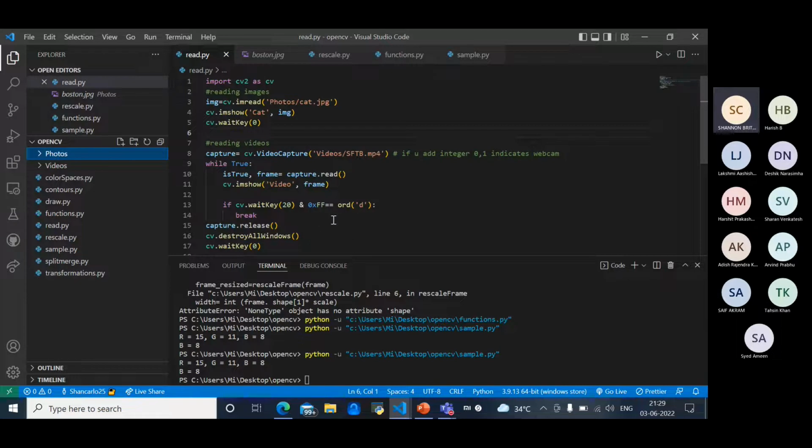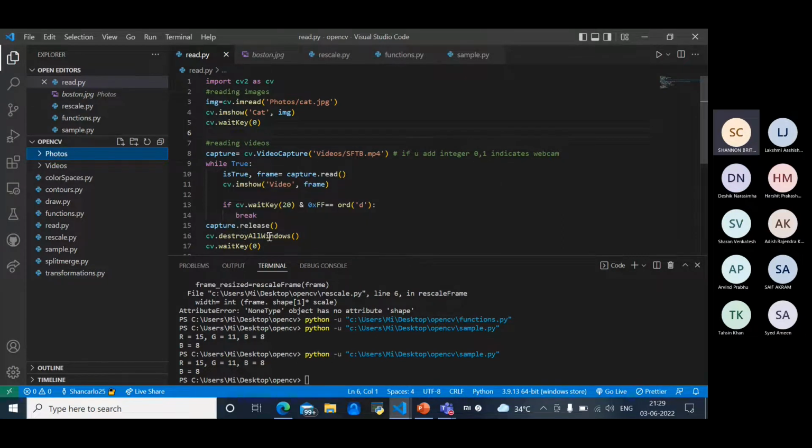This is something complex, so we'll keep this aside for now. Then you have the break statement where you want to get out of the loop. You have capture.release, and then you'll have to use destroyAllWindows where you want the display window to close. You don't want it to stay open, so you'll destroy all the windows.